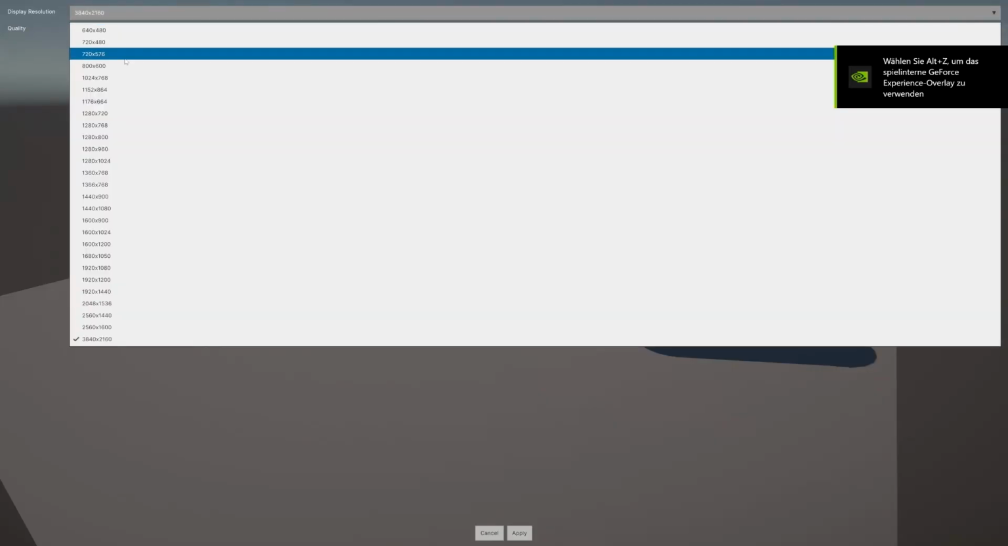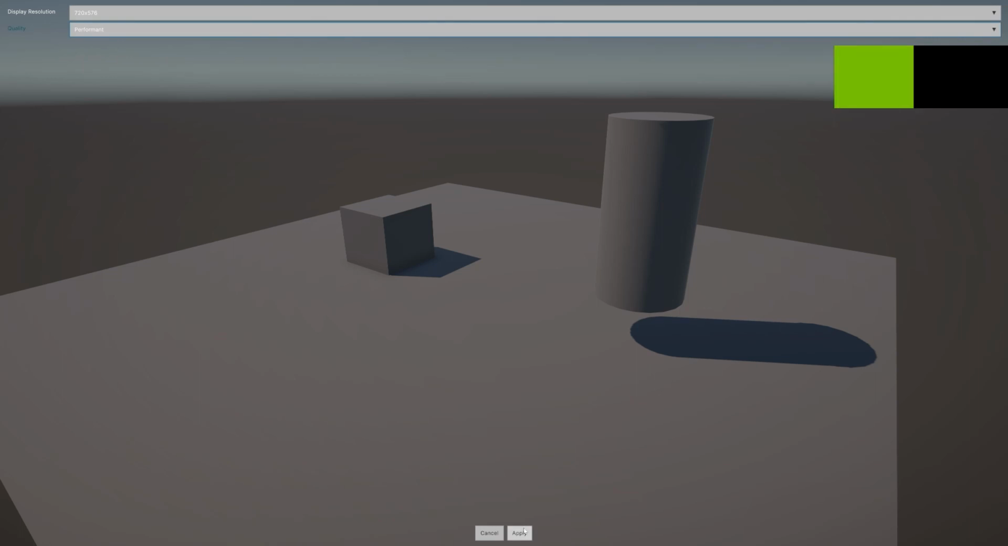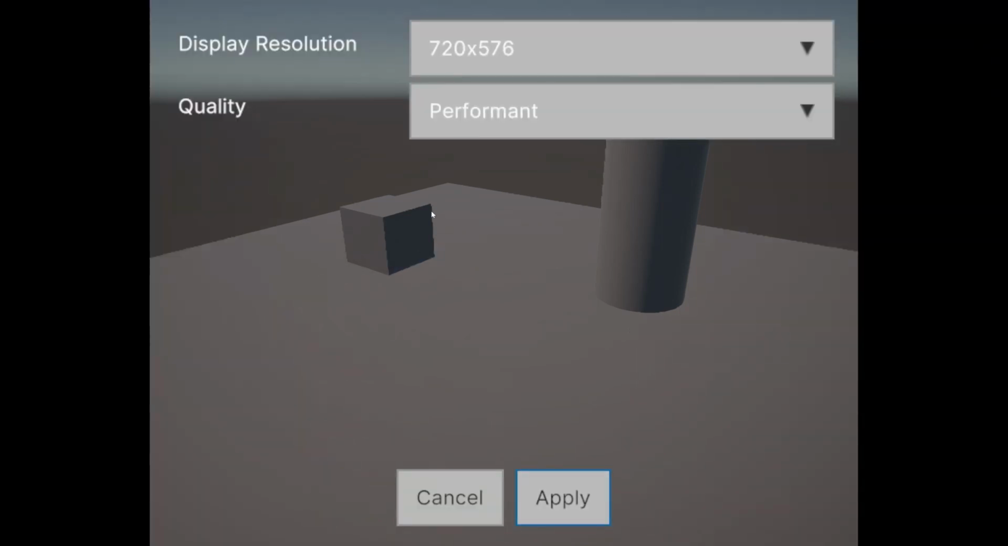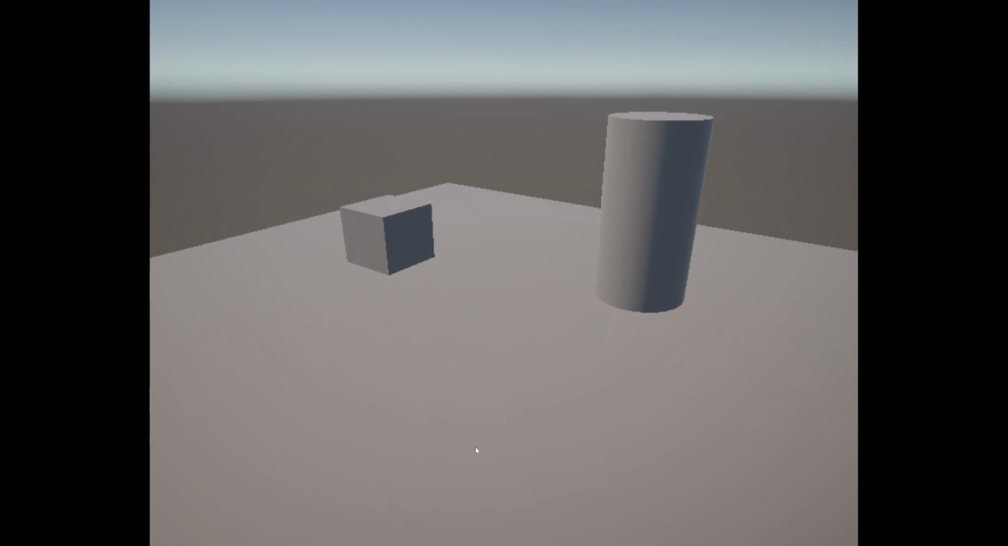Hey there! In this video we will take a look at how to create this wonderful graphics menu. Players will have the ability to adjust the game's display resolution and quality settings.